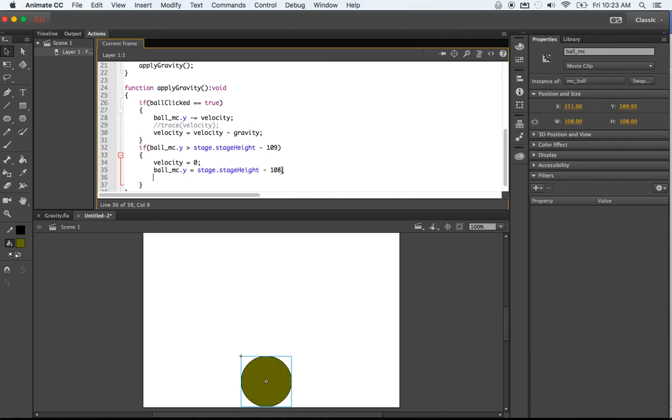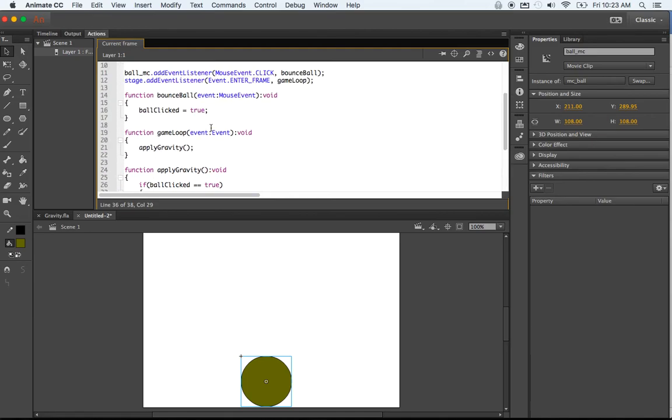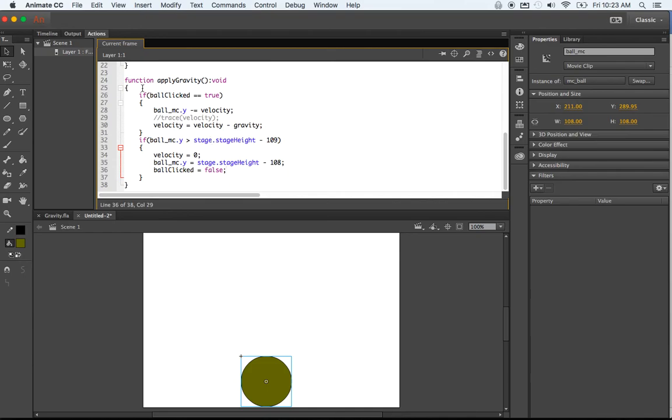We also want to change the boolean back so it can be clicked again. So ballClicked equals false. So it's no longer being clicked. And that will also stop running the steps under if ballClicked equals true up here, so it'll stop reducing the velocity of the ball for us, which is what we want. And then the last thing we need to do is set our velocity back to the original value of 15, so it's ready to go again when the ball is clicked on a second time. So let's run that, see what happens.